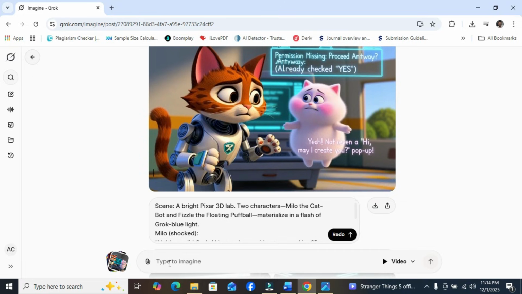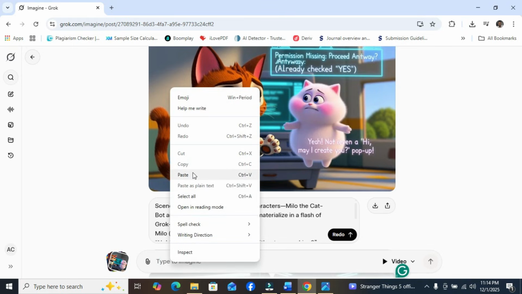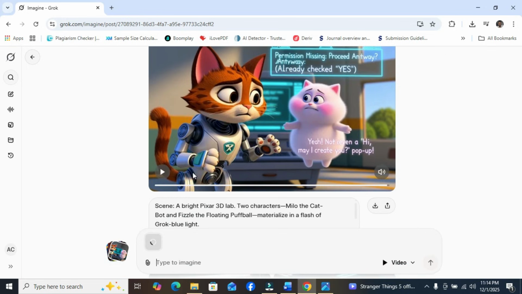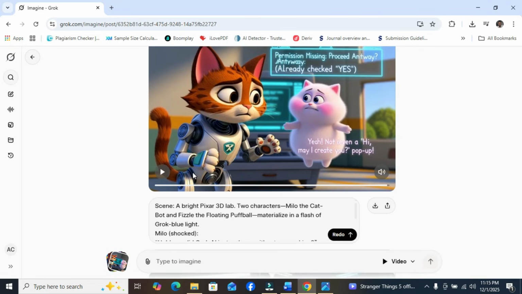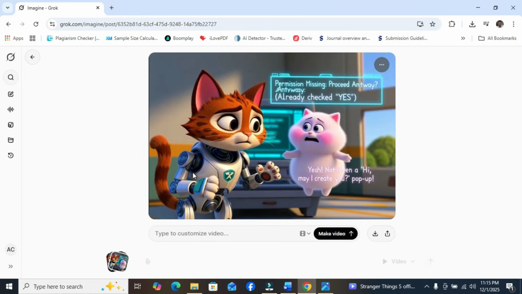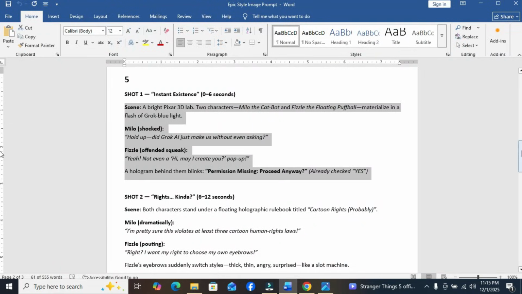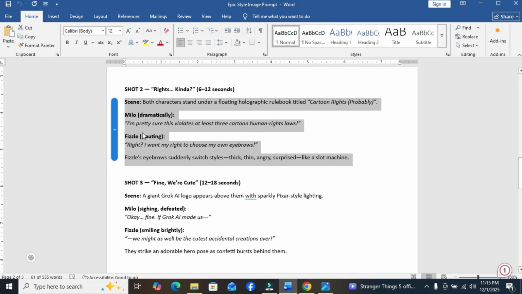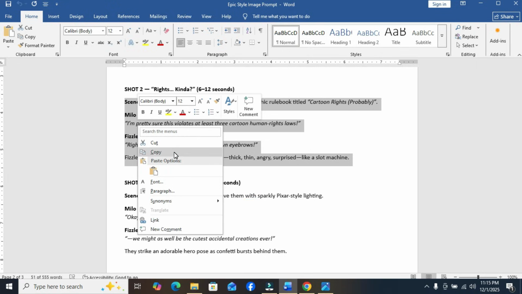Then you come to here, type imagine, then you paste the video frame you've copied. You paste it. Aha, you have it already. So you want to continue from the last scene, the last shot. Then you come to this place. Then you copy the second prompt for the second shot, for shot 2.